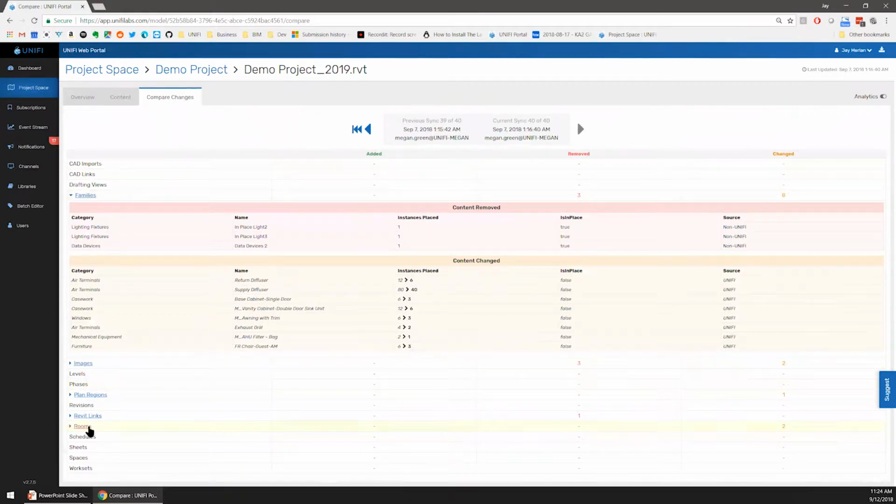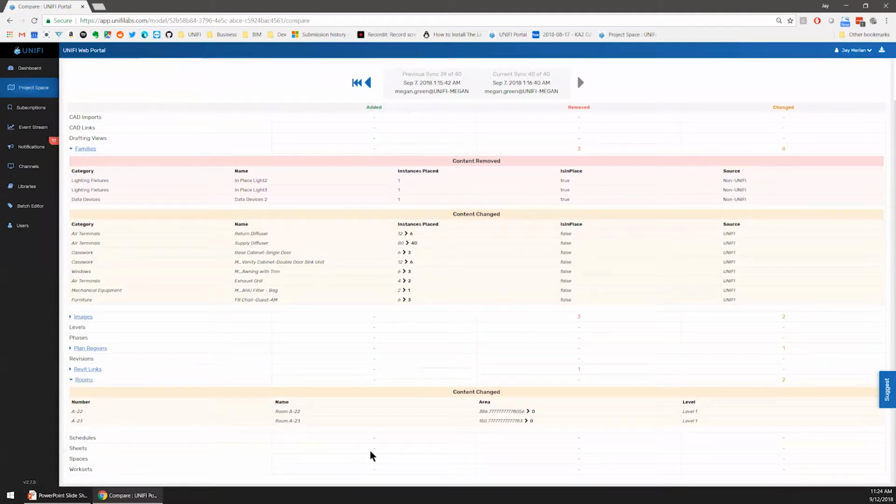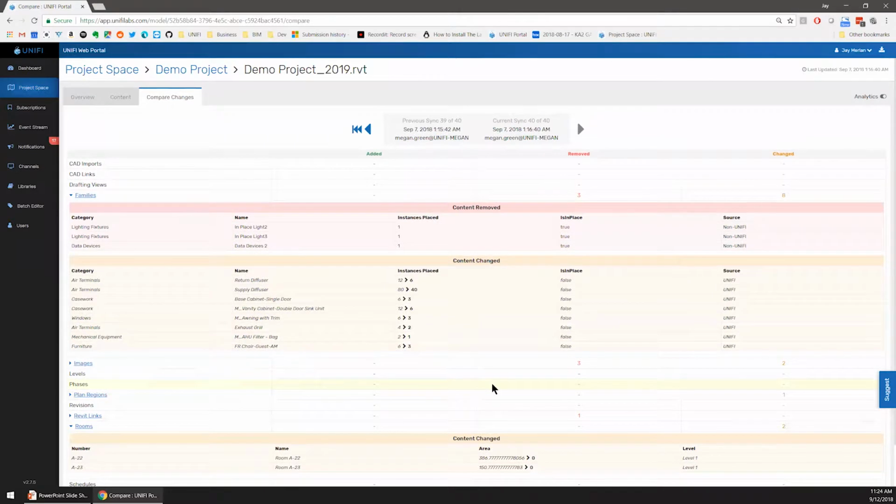And this is a great QA tool in my opinion, because with things like rooms, you can see here that 2 of the rooms actually went down to a 0 area, which typically would mean that it lost its boundaries, or there's something strange going on with that room. Maybe it's unplaced. So these are some of the features here for being able to monitor changes in your model, which I do think contributes to model health, or at least helps you monitor it.